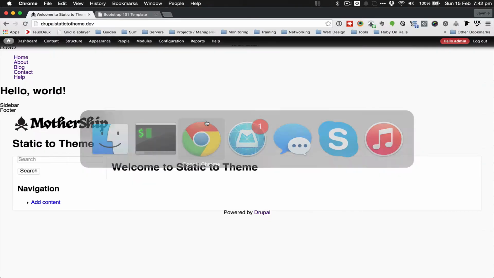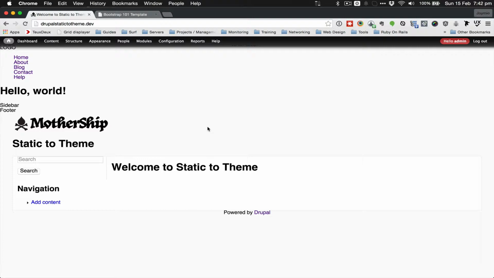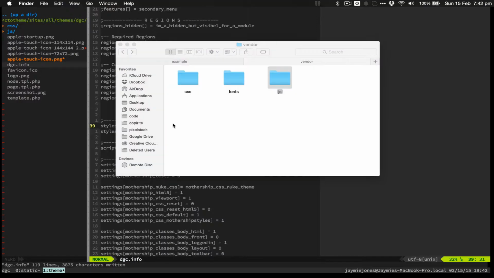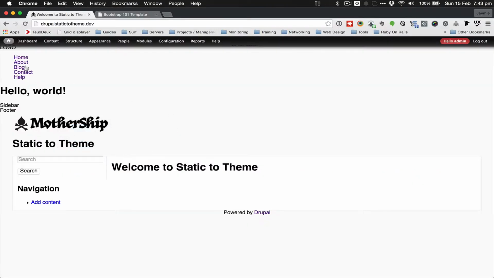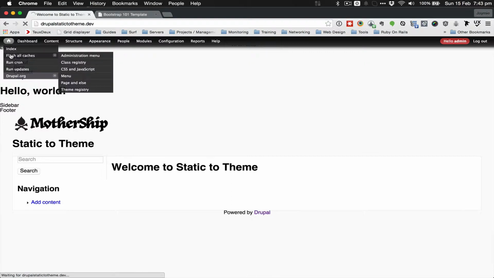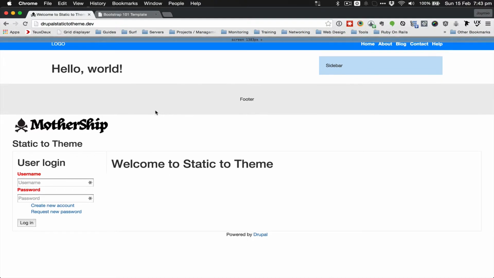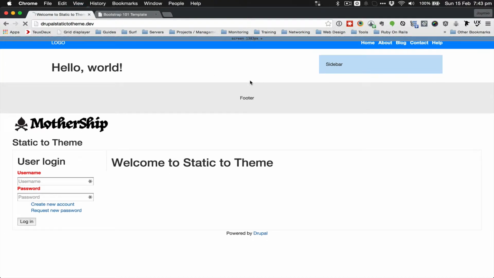So let's refresh our page here. Still no styles. What could be going on? We've updated our CSS here in the info file. What happens is basically Drupal creates a cache, so we need to flush those caches, and it should start bringing in our styles. So as you can see, we've got our styles there. For the time being, I'll log out for now. And we can see that there's some stuff coming in here, but we don't need to worry about that.